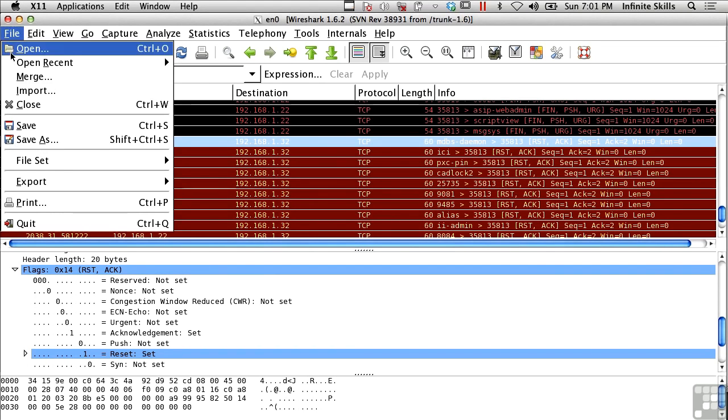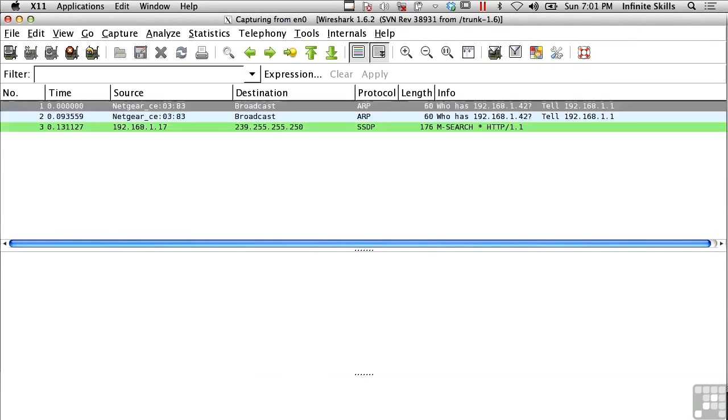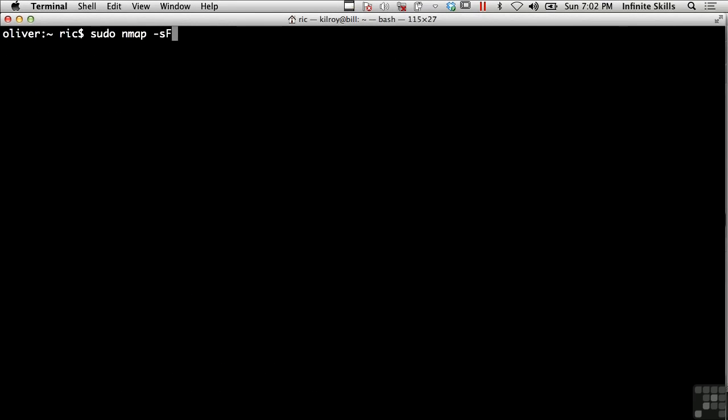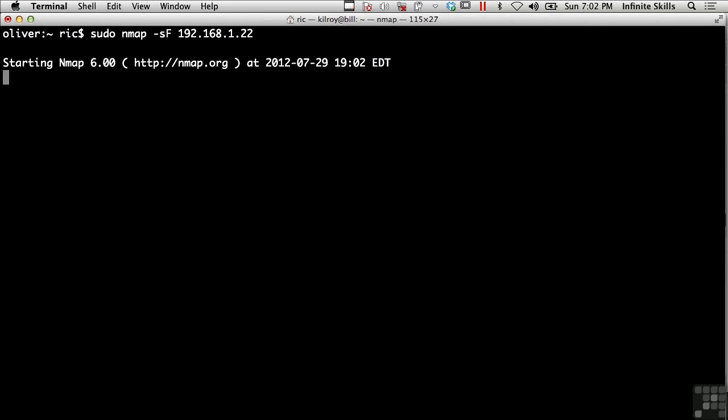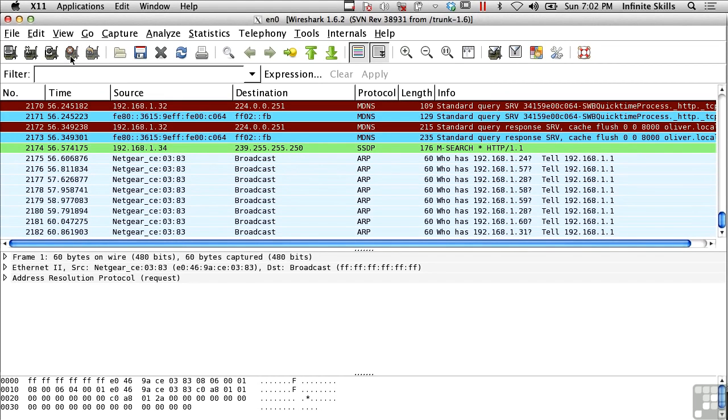I'm going to close this one down. We're going to start another capture up. What I'm going to run here is a fin scan. And what a fin scan does is it sends a fin packet to my target, and again, makes determinations as to whether the port is open based on the response that we get. So I've done a fin scan on my target host. I've got a capture here.